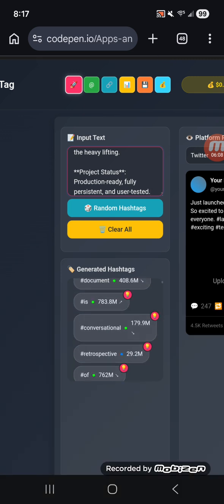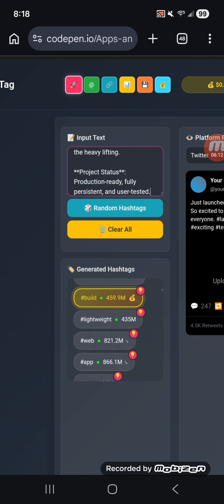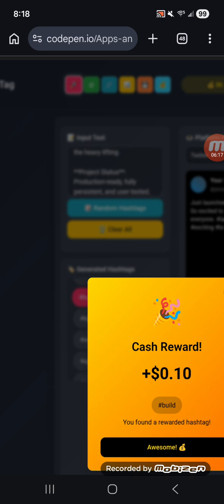you will see eventually there will be money tags. So let's keep scrolling. See that? That's a money tag right there. Click it. Boom. Get rewarded. Get rewarded. You see that?